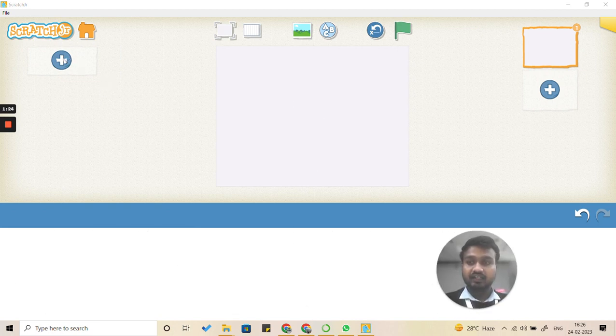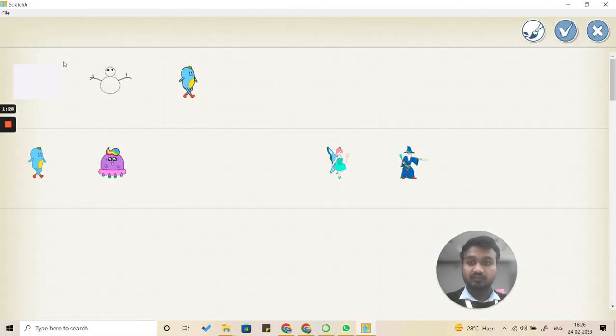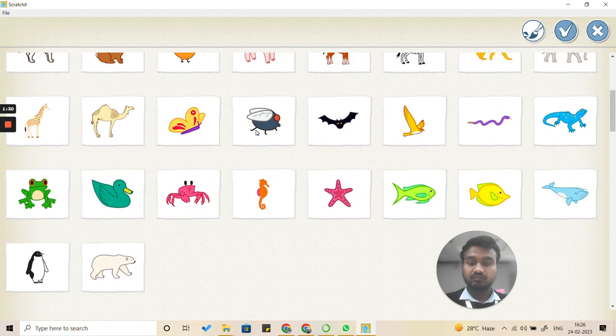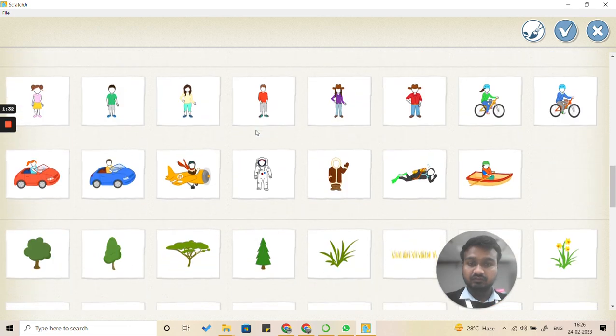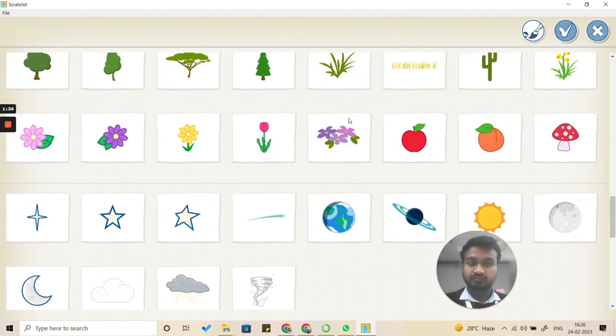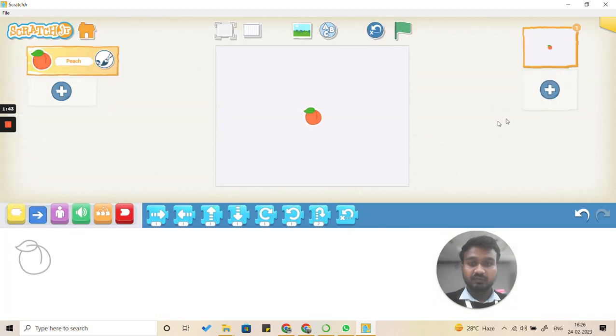Now we'll select a sprite. For that, we'll click on this plus button and we'll come down. We'll see, yes, there is a peach fruit here. We can select this and click on this tick option. You will see the peach will appear on your stage.